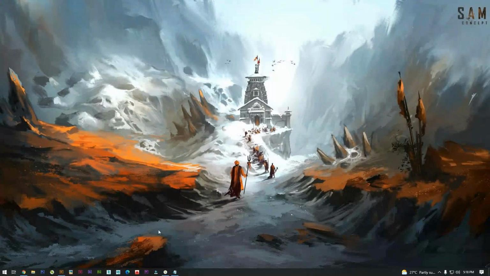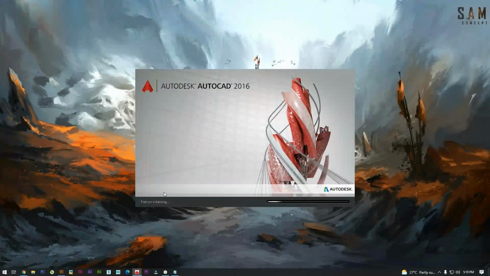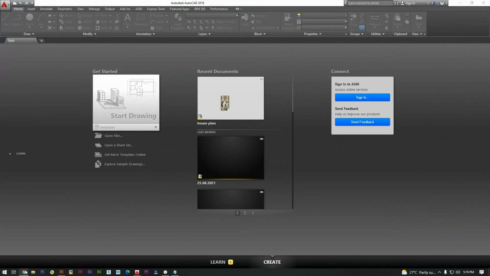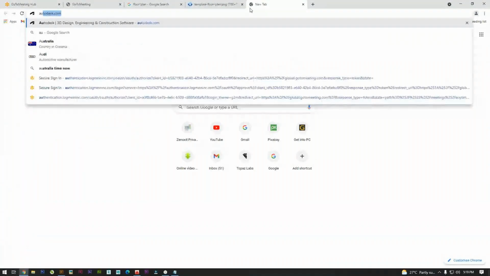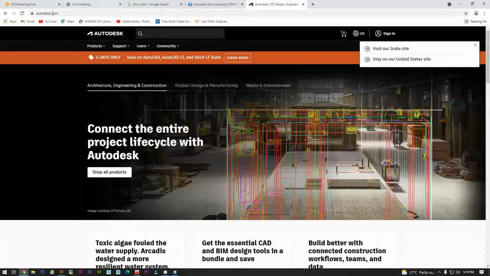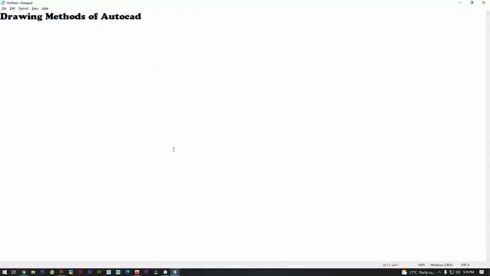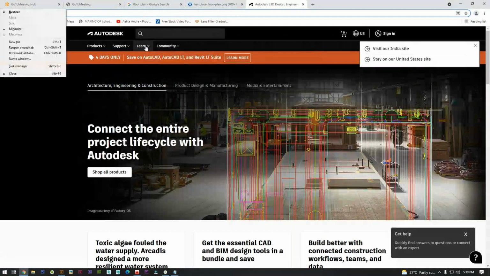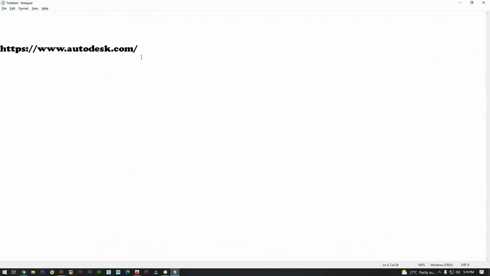Just click on AutoCAD. By default, AutoCAD will not be installed on any system. It's not an inbuilt application. It's a paid version. We have to use it with a license. So what you can do is, on your systems today itself, just go to autodesk.com. Okay, this is the website. So I'm putting it up here. Autodesk.com. Remember this or take a screenshot.